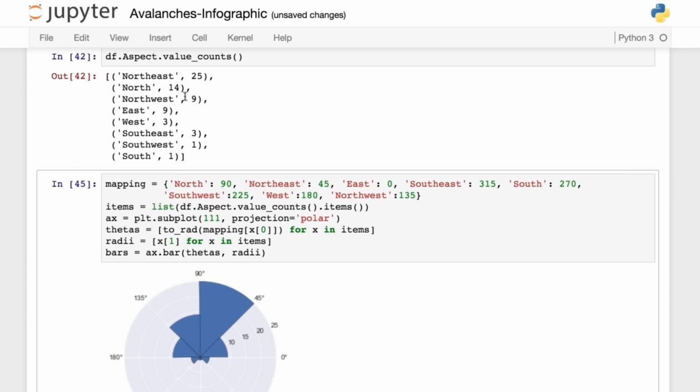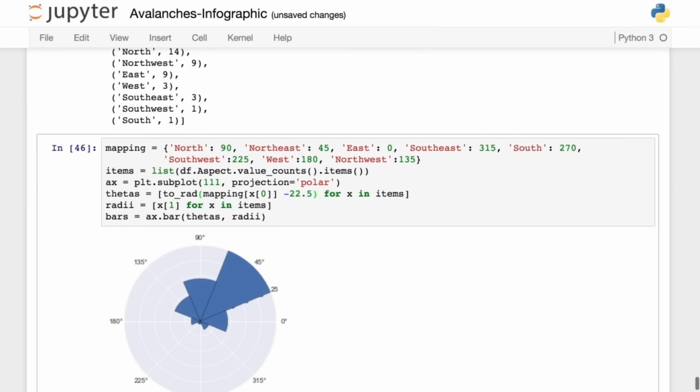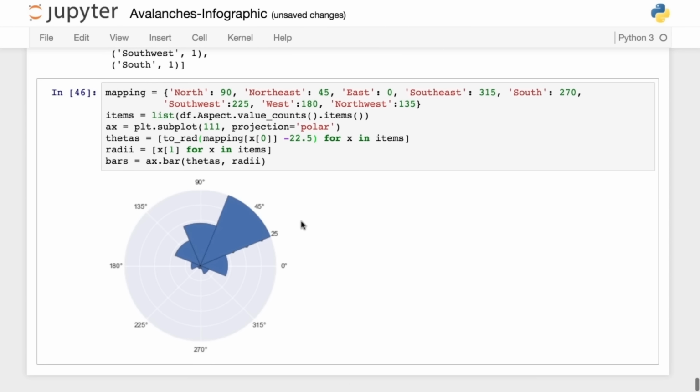We notice that northeast is the most common at 25, and it's not really pointing northeast, it's north-northeast. So I need to shift it a little. So what I'm going to do down here is just shift this theta a little bit. By default, it gives me a pi slice that's 45 degrees, and it starts at the radius that I specified. If we shift it down by 22.5, we get them oriented in a better way. So that's how we make our little polar plot there of the aspects.